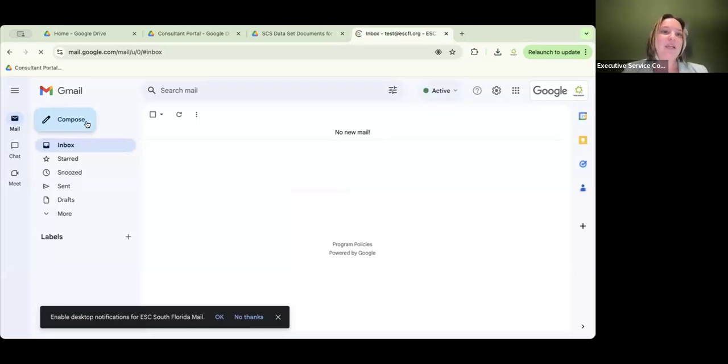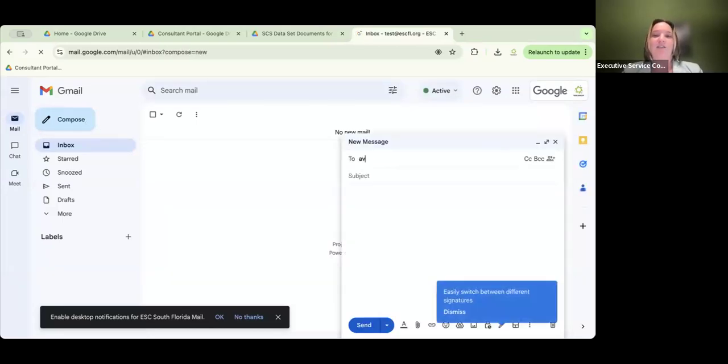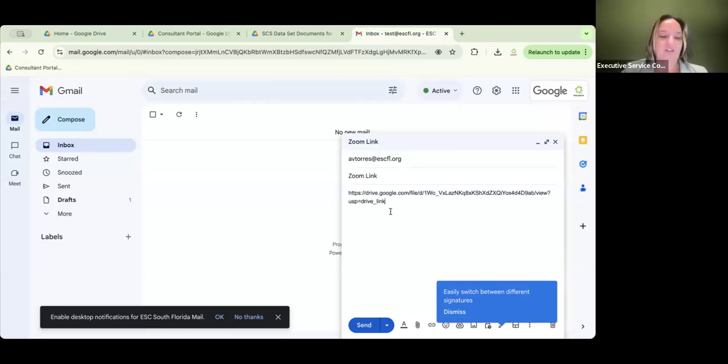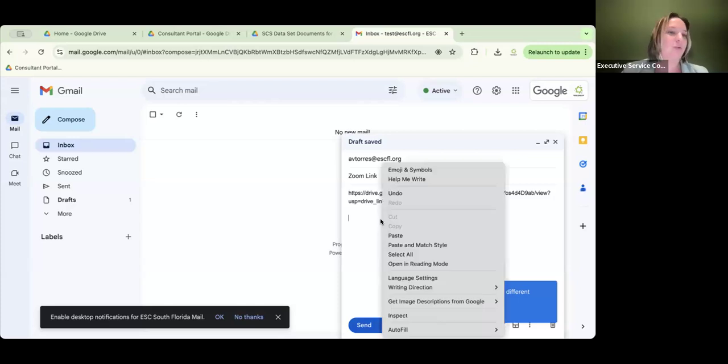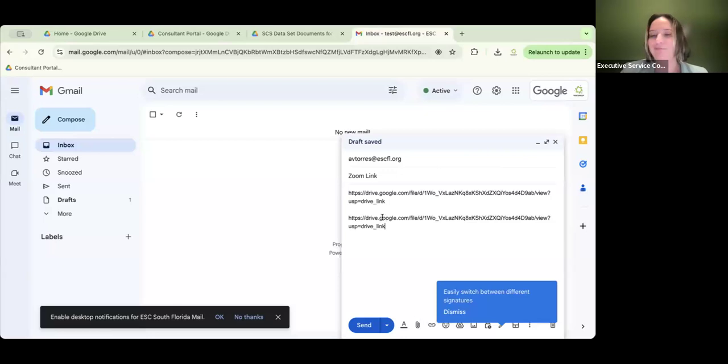I'm going to compose a new email. I'm going to send it to Alexa. She seems really nice. Subject: Zoom link. I just clicked Command V, but you could also, of course, right click. I don't know if y'all can see this, but paste. And it is kind of a long, ugly link. I get that, Bindu. It's kind of a long, ugly link.